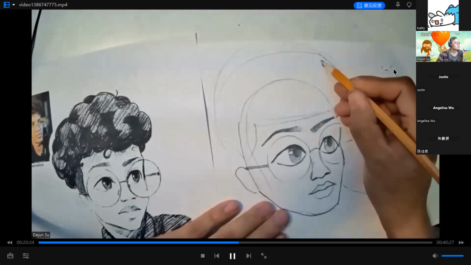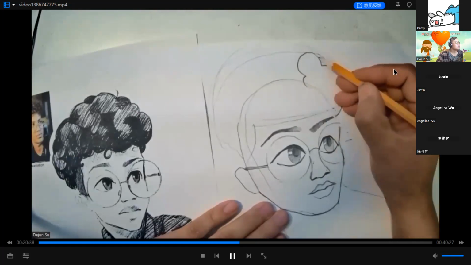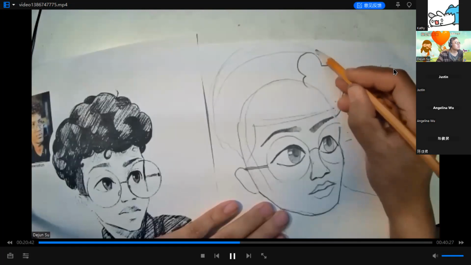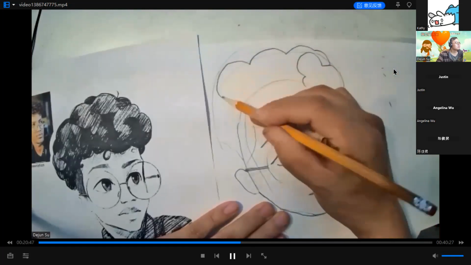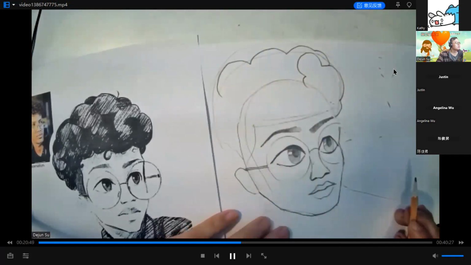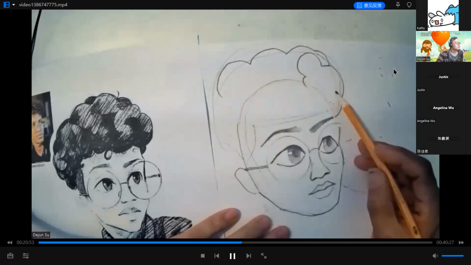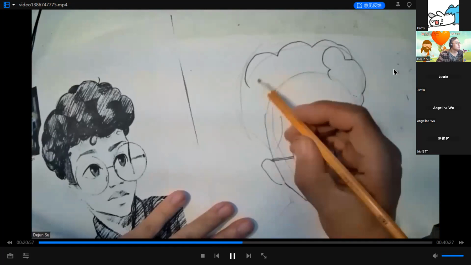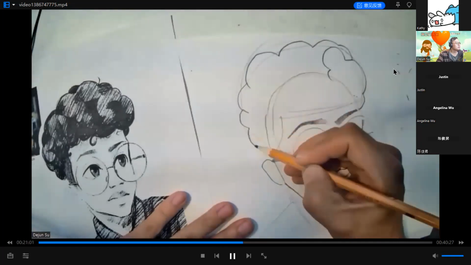And then we can do something like that, and like this. Okay. See, it's like hair puffy on top, like a cloud. Some bigger, some smaller, and then going back here.